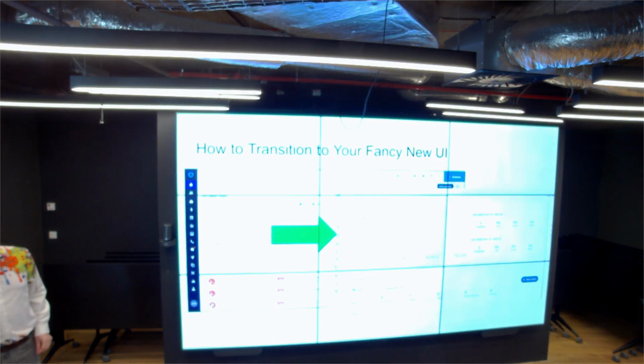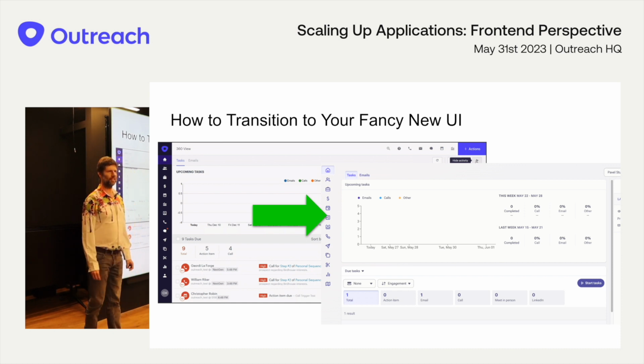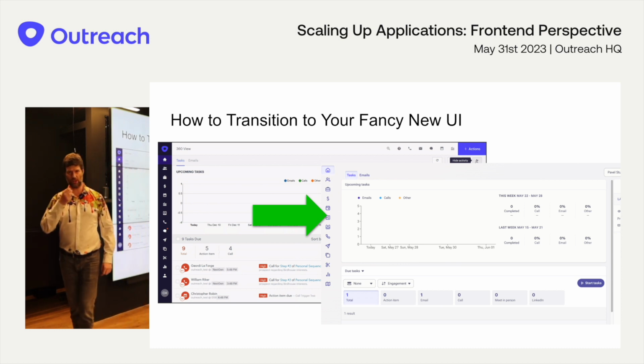So in Outreach, we used to have an old web application for about 6 years. And in the end, we felt the need to move to a new one. I will describe why as well. And this is the talk about the transition, how to switch such a thing.